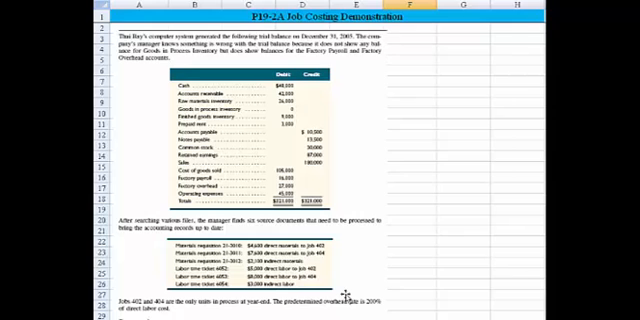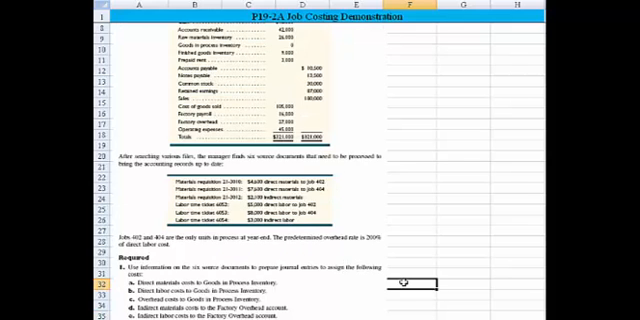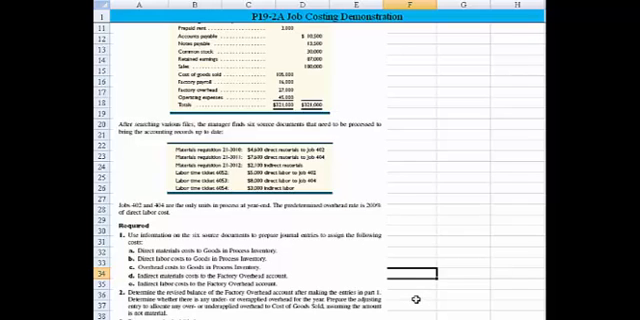Then we know that jobs 402 and 404 are the only units in process at the year end, and the predetermined overhead rate is using 200% of direct labor cost. Okay, let's take a look at the requirement, and I'll slide up so you can read it. And we'll handle requirement 1.